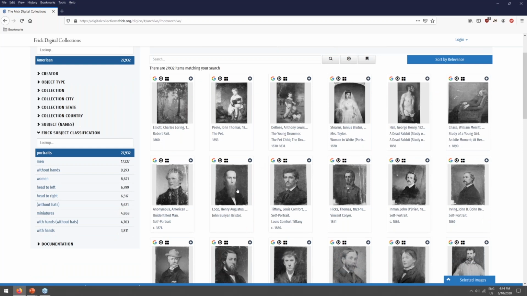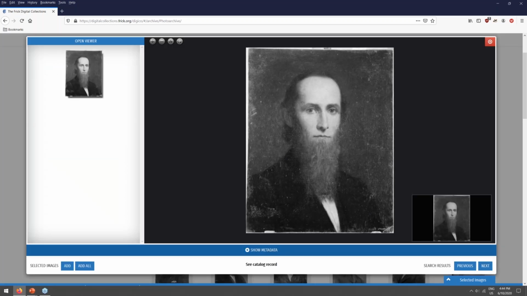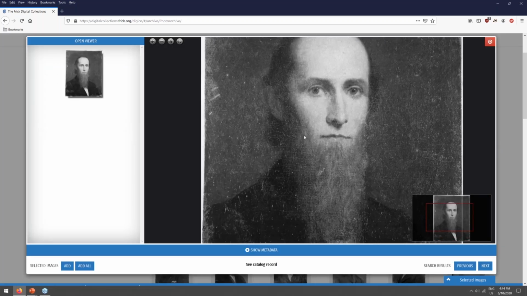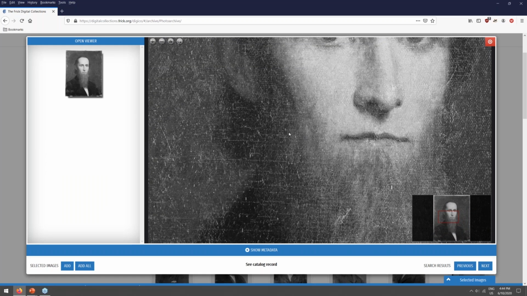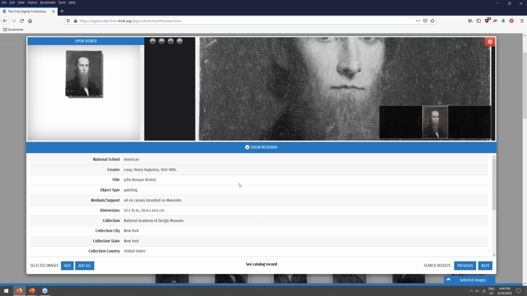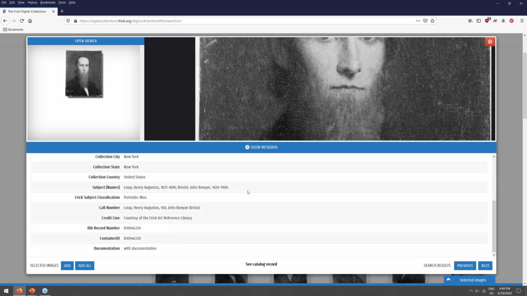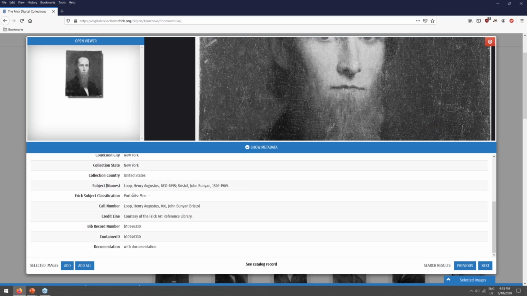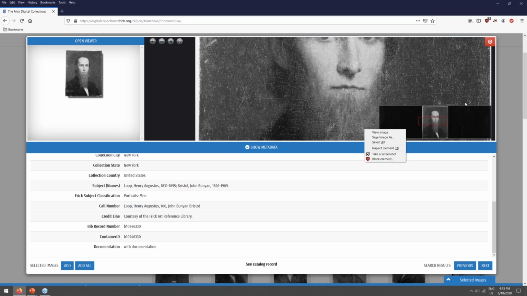So if we just choose one, we can see that there's an image here that you can zoom into, and you can see it's extremely high quality, but you can also dive into the metadata as well. So information on the national school that it's associated with, the creator, the title, and also the collection that it's associated with. And as I said, those subjects and classification information as well, in addition to the call number.